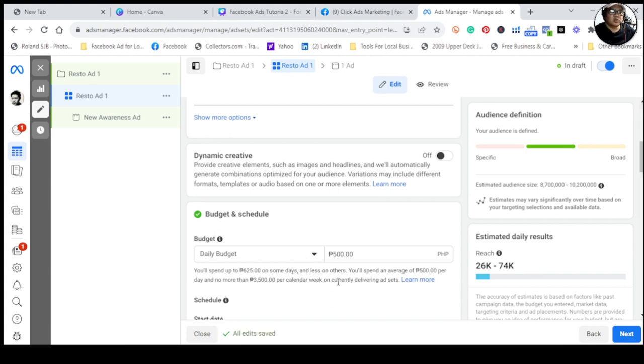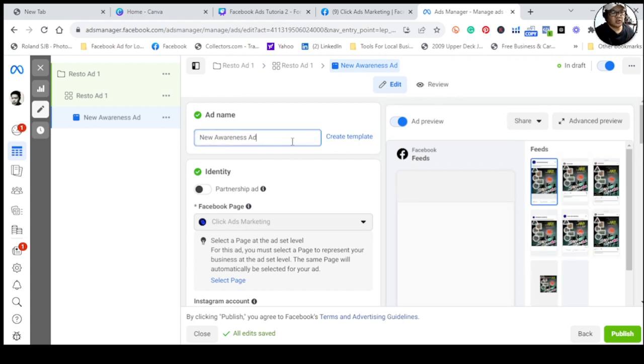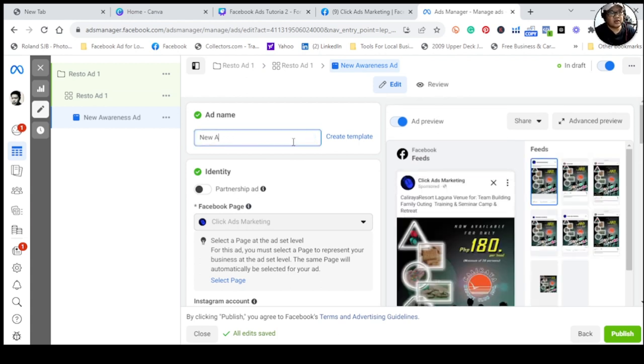It should be your bidding budget, no? You're giving more allotted amount for Facebook to show your ad copy to more people. So we're going to click next, and this time around we're going to set up your ad copy.